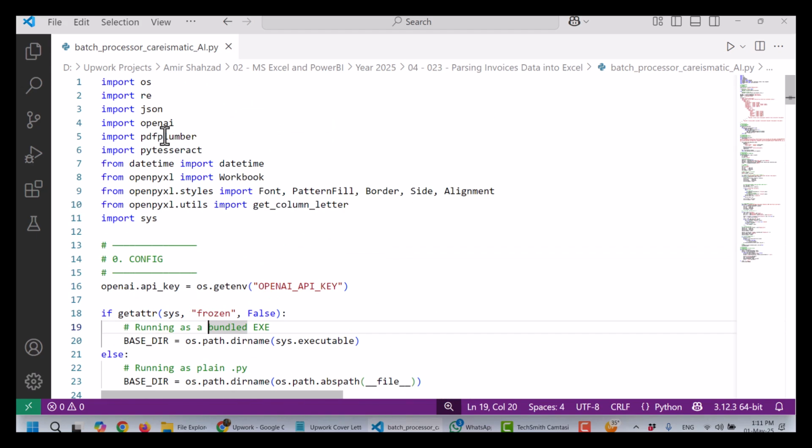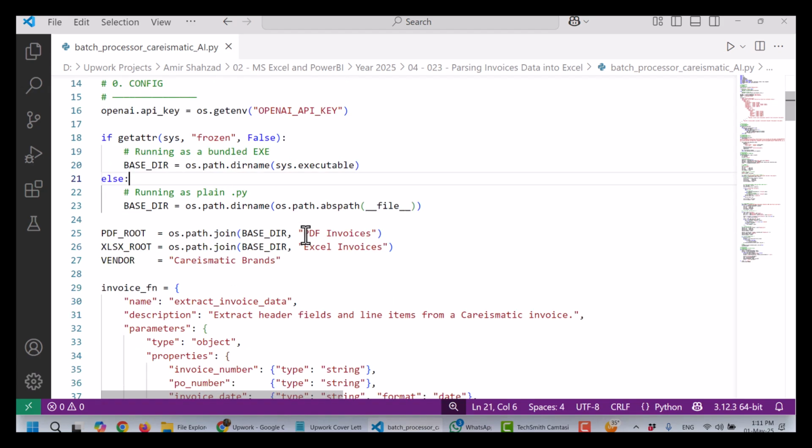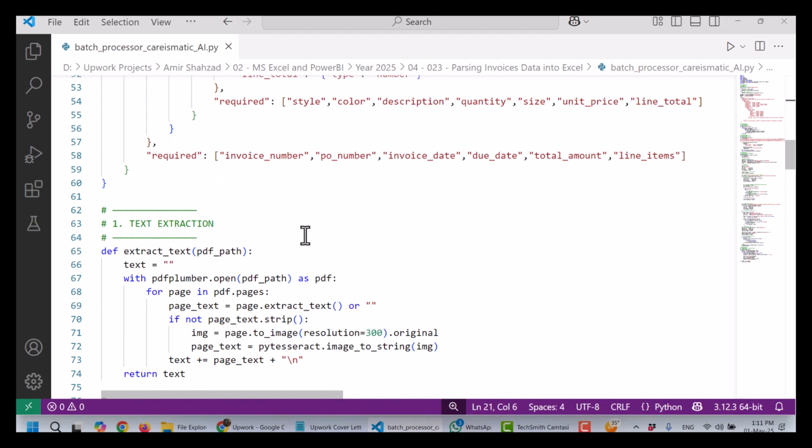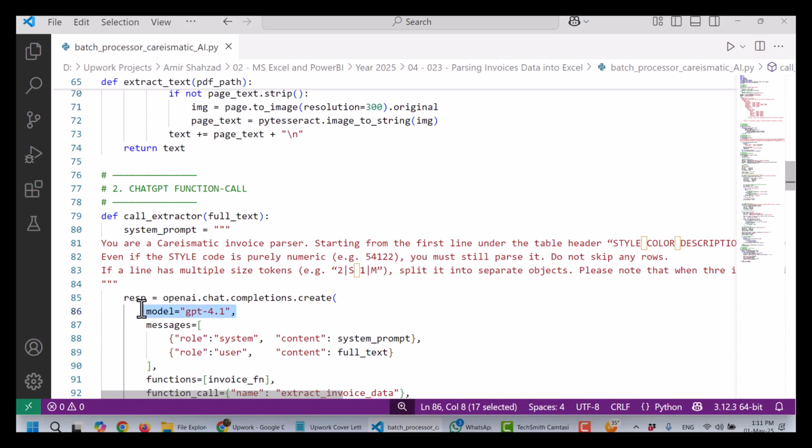It uses pdfplumber, datetime, and openpyxl. These are the libraries which are used. JSON is also used because we want to parse the data as JSON. We are using the OpenAI API key for this purpose. It is hidden in the system environment. And then we are using the GPT-4.1 model to parse the data.